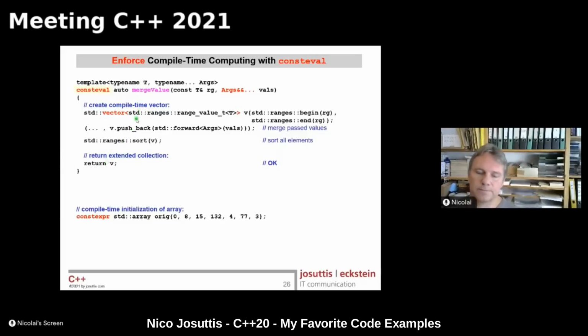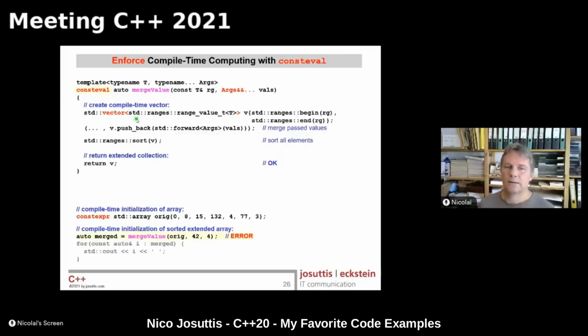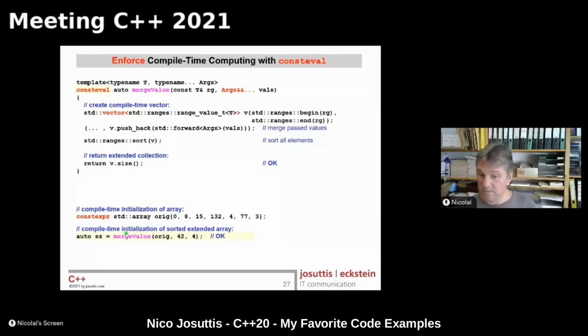That's okay. The only problem is, now we are required to compile this at compile time. And then we want to use the result at runtime. And that's not supported. So what could we do? Well, first of all, as a proof that this in principle works, look at this. If we would just compute the resulting size of the vector and return that, not the vector itself, just its size, that would compile and work fine.